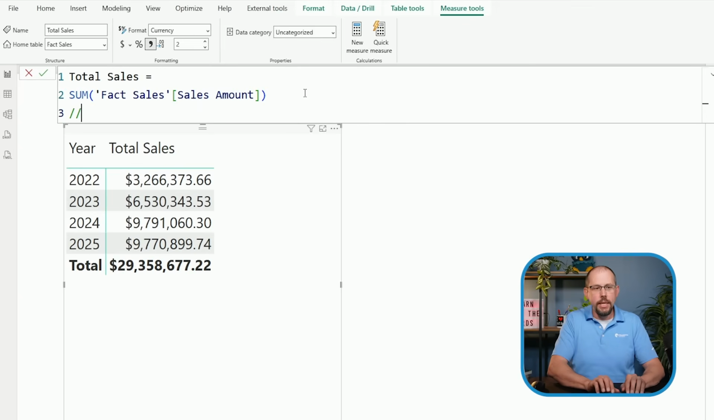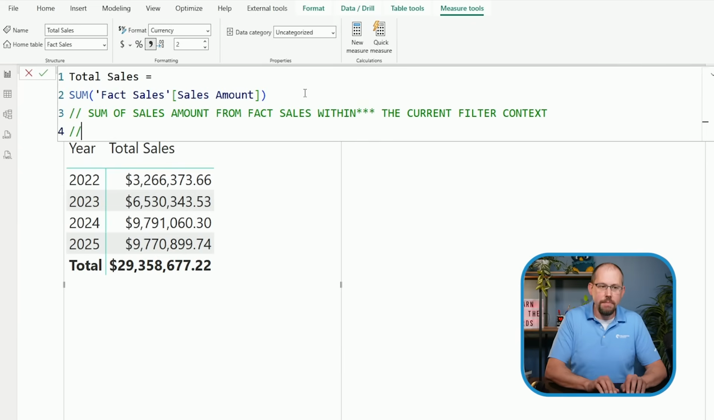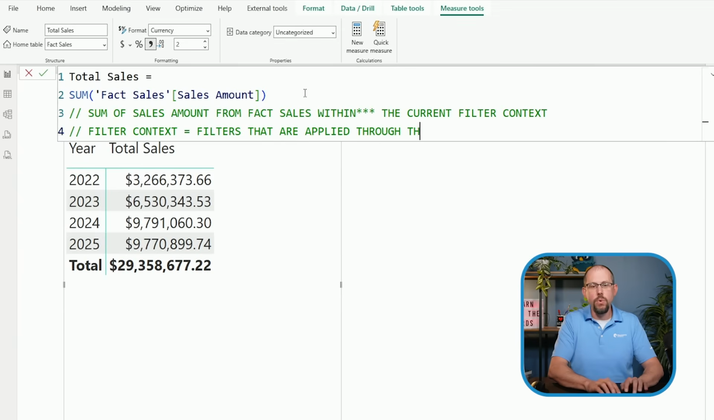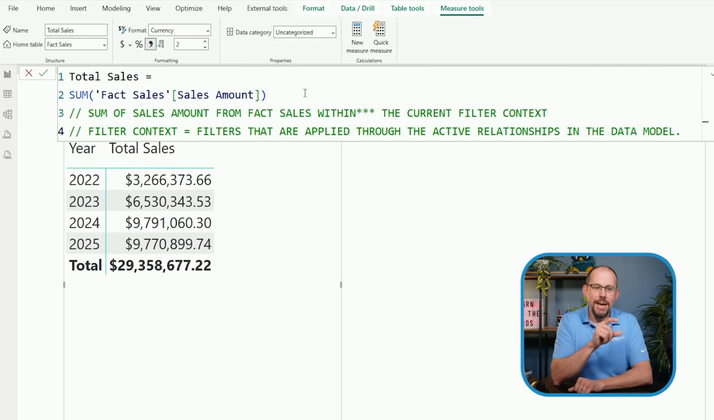The way that I would define this, and I'm going to comment out the code by using the double slash, is I would say something like, this is the sum of sales amount from the fact table, from fact sales, within the current filter context. And to take that a step further, I'm going to define filter context. Keep in mind, filter context can be very involved and very complex, but the basic fundamental working knowledge of filter context that we need is this: filters that are applied through the active relationships in the data model. So my definition of this measure is the sum of sales amount from the fact sales table within the current filter context.